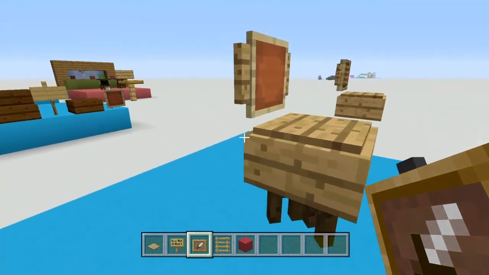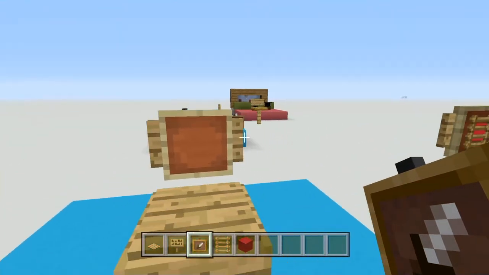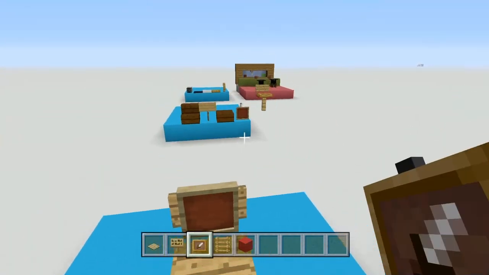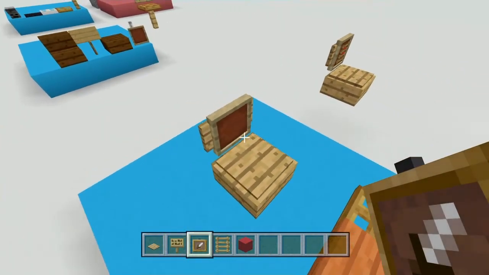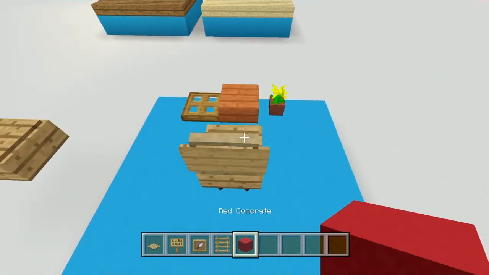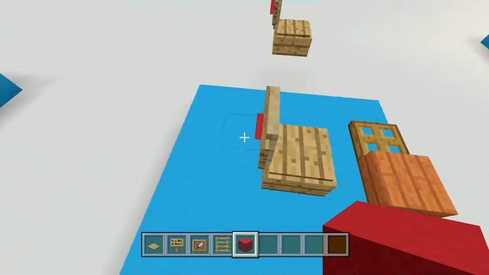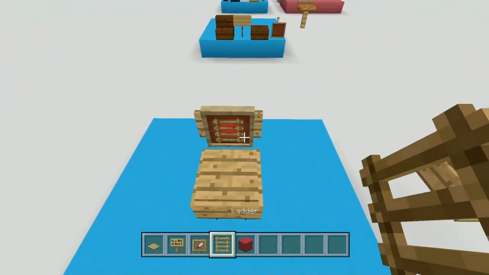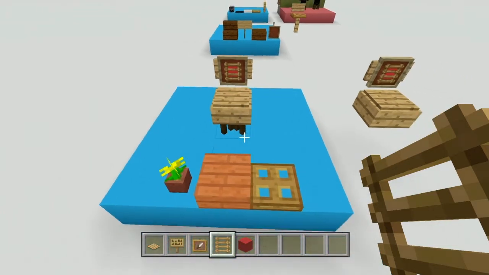Now go ahead and go on the front of the seat, crouch, and place it right off the front of that sign. Now you have a double-sided item frame for the back of your seat. Now you can place any block of choice inside of there for a nice little design. And I like to stick a ladder on the front side. Now you have yourself a nice little stool.